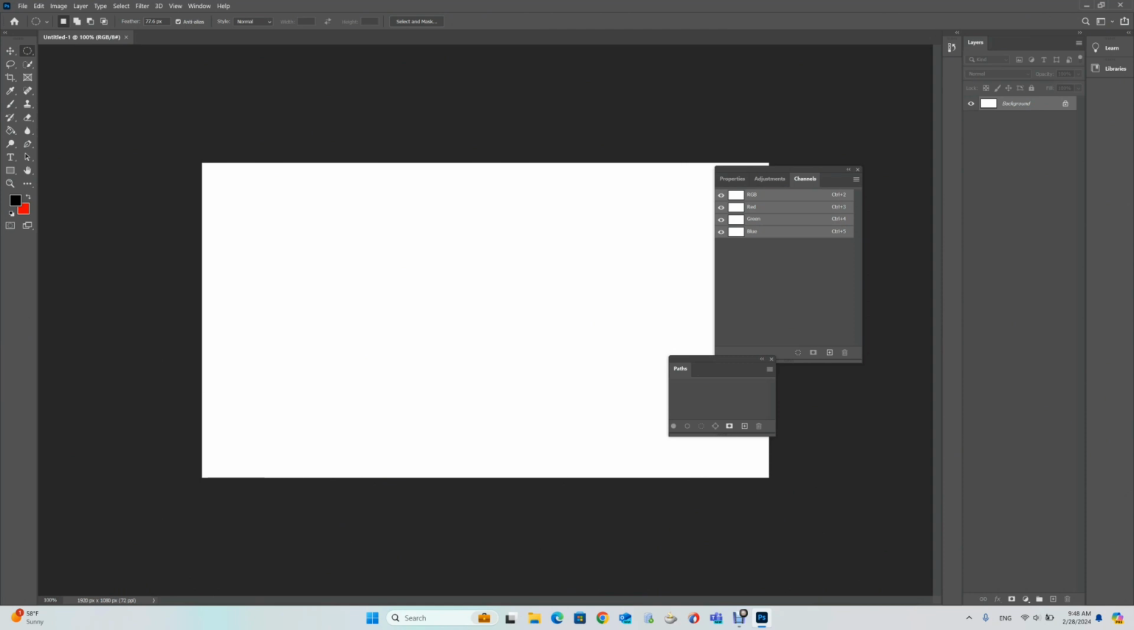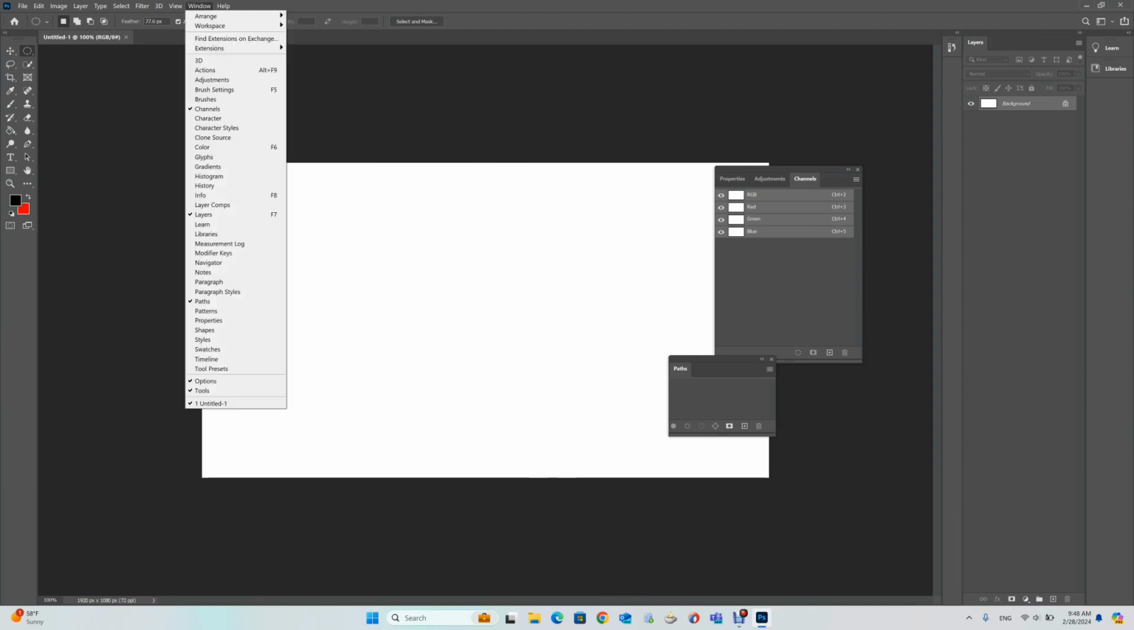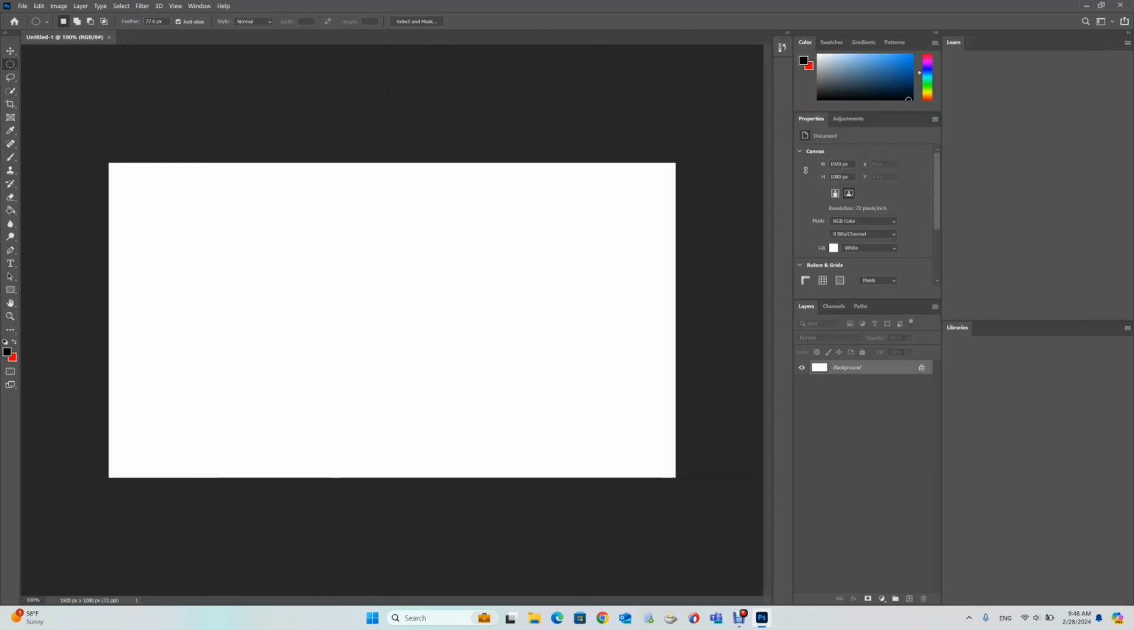Once you're done and you don't need them anymore, what you will do is go to Window, and there is Workspace and there is Reset Essentials. When you click on Reset Essentials, it will go back to its original form. Now you can see.